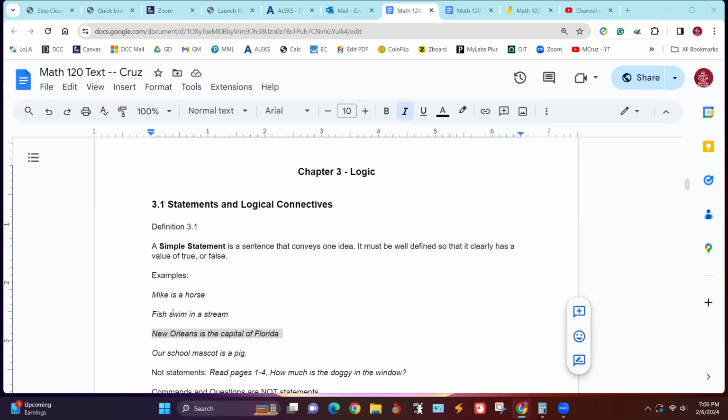It's a well-defined statement. How about this one here? Our school mascot is a pig. We're at Delgado. A school mascot is a dolphin. So that's a false statement. So it is a statement.